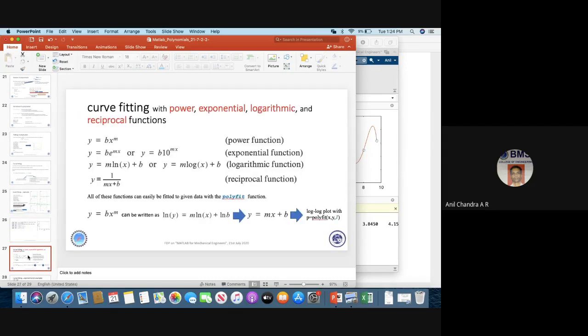I have to move on and explore some other options that you can fit with. You can fit a power law. This is the famous Hollomon's expression, right? Sigma equals K epsilon to the power n, where n is the strain hardening coefficient. So you can do that. How do you do it? I'll tell you in the next minute.